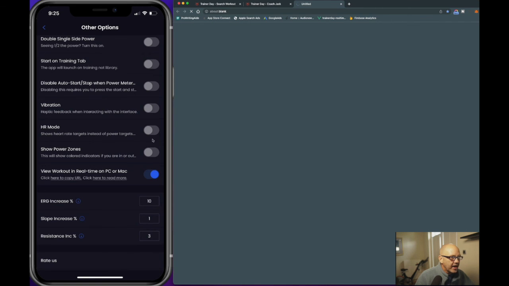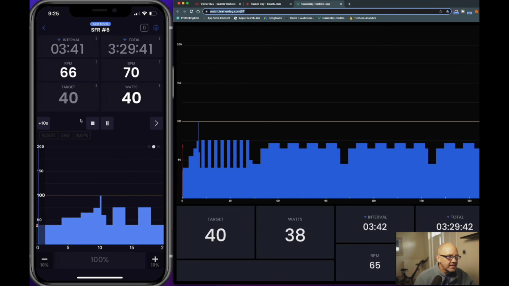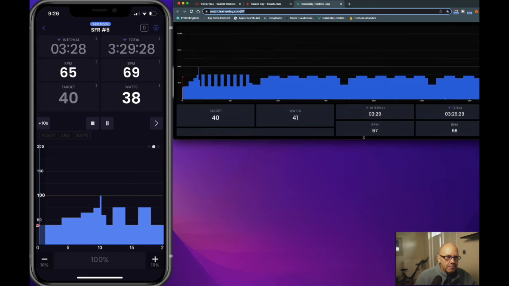So I'll go there. So now what you see here is you actually see your workout from the app being broadcast to a web page on whatever device you want, let's say a PC, a Mac, a tablet. You can transmit the data from here to here. You could even have your coach watch you. You could share it with a friend and you could train it together and see where you guys are both at together.